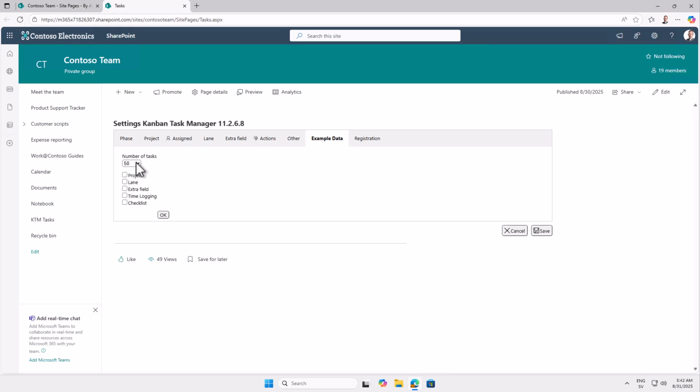But if you want to move things along a bit faster, then I would recommend using the example data provided here. Here you can select the number of tasks that you want to create. If you're on SharePoint Online, I don't recommend doing the 4,500 because you might run into the limitations on too many requests and stuff like that.